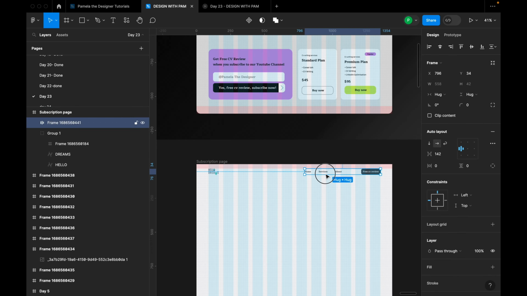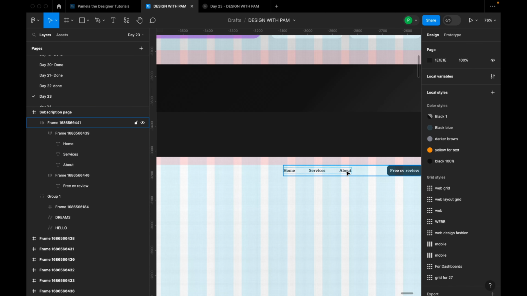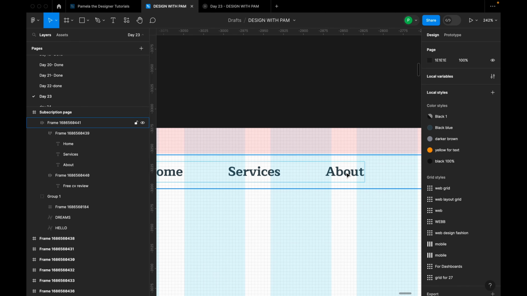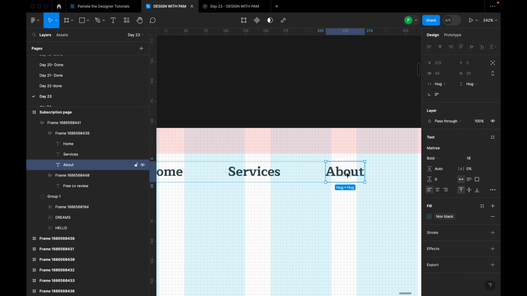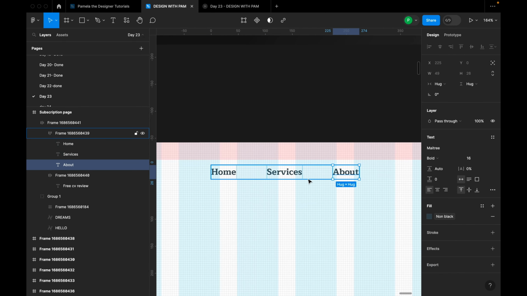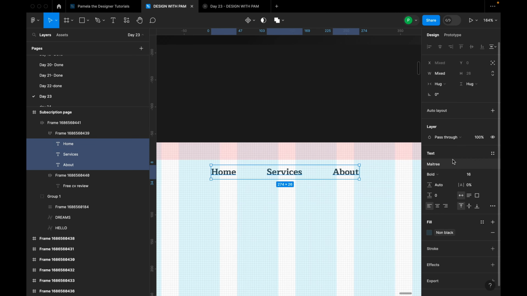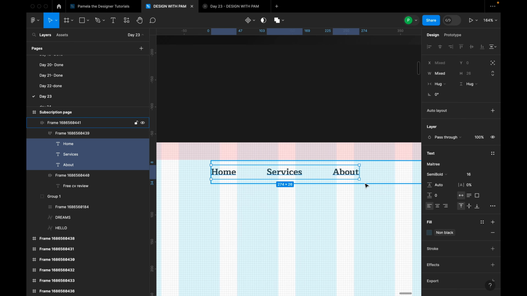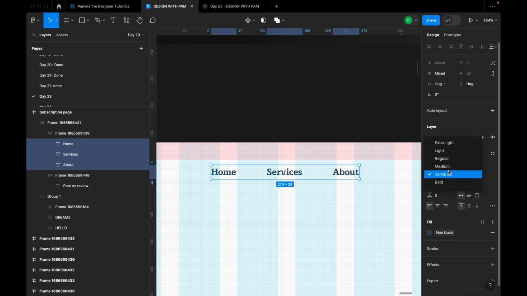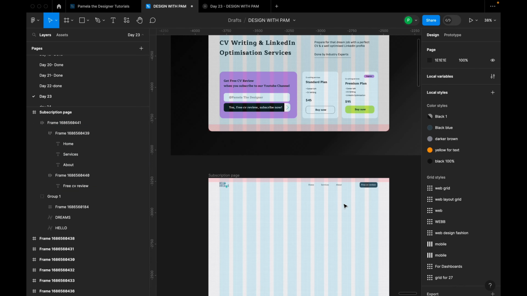I think that's okay. Then for the text that I have going on here, I think it might be a little bit too bold, too dark. So I'm going to go ahead and select each of them and I'm going to change it to semi-bold. Now let's give it a medium. This is fine.